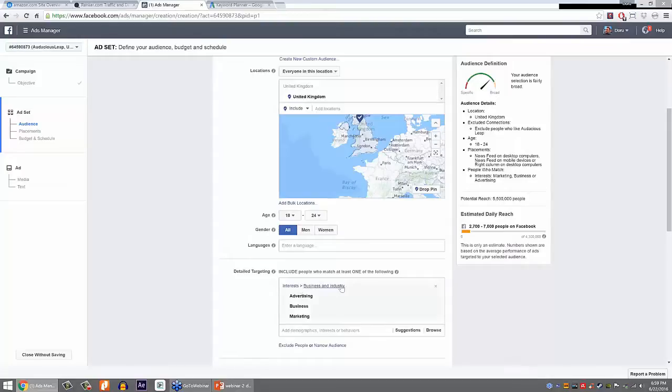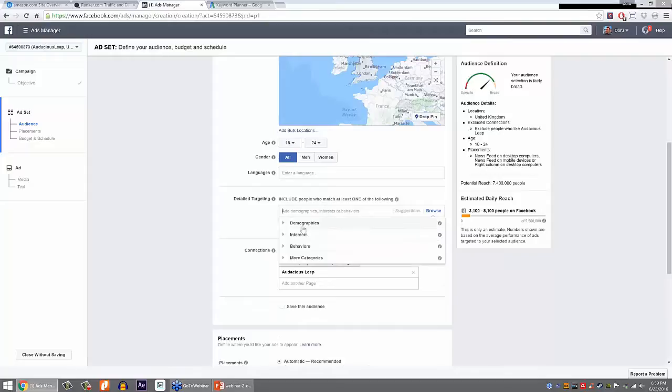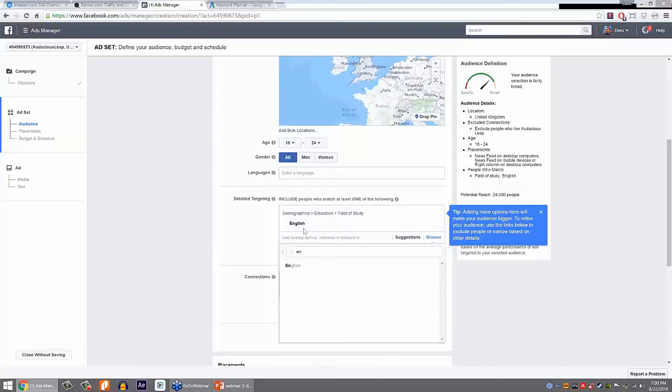And then you could target a lot of the demographics info. So you could target education, you could target field of study, and let's say we go for fields of study, and we have engineering, or we could go English. And for people studying English, I see we have 24,000 people.